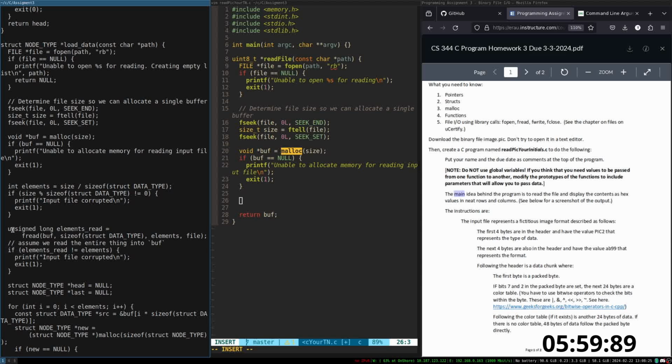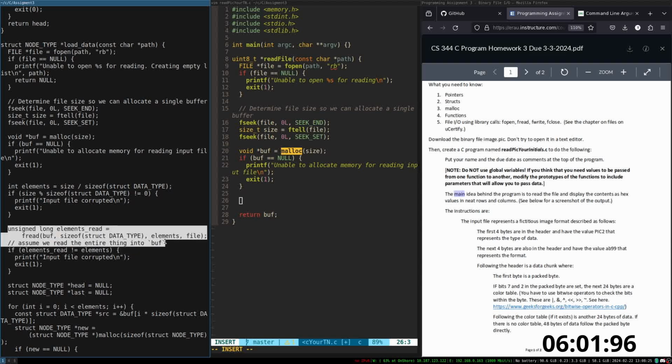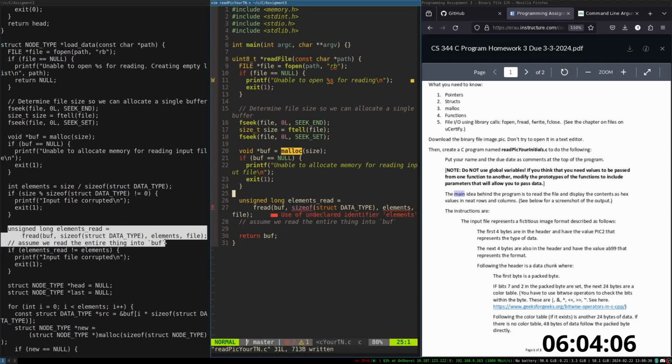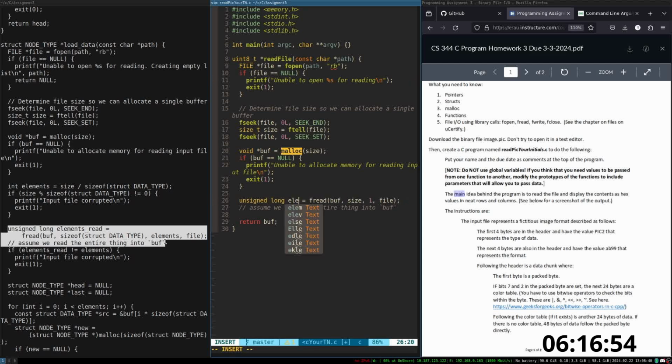I guess we can just do a single fread and assume it works because this file is small. If the size of the buffer and the size of the file are the same, it really should just do the whole thing all in one go. We're going to read one size element, the entire file at once. We'll keep this as elements read, right?